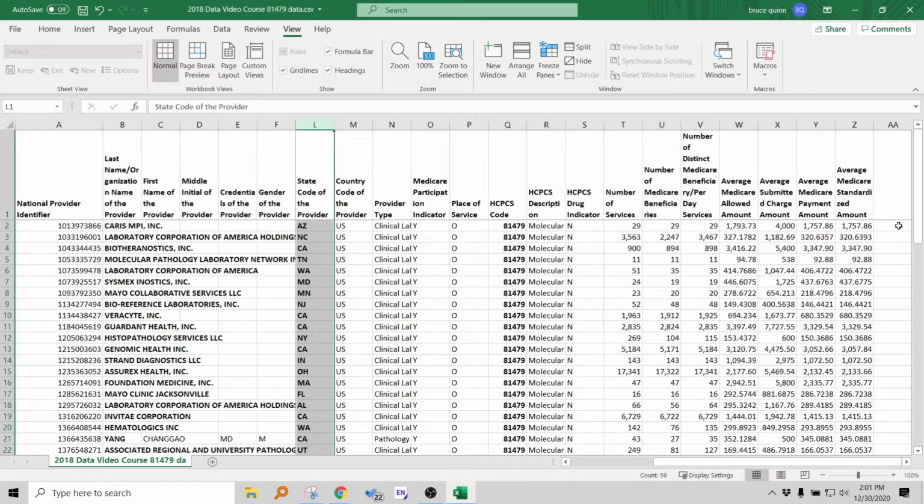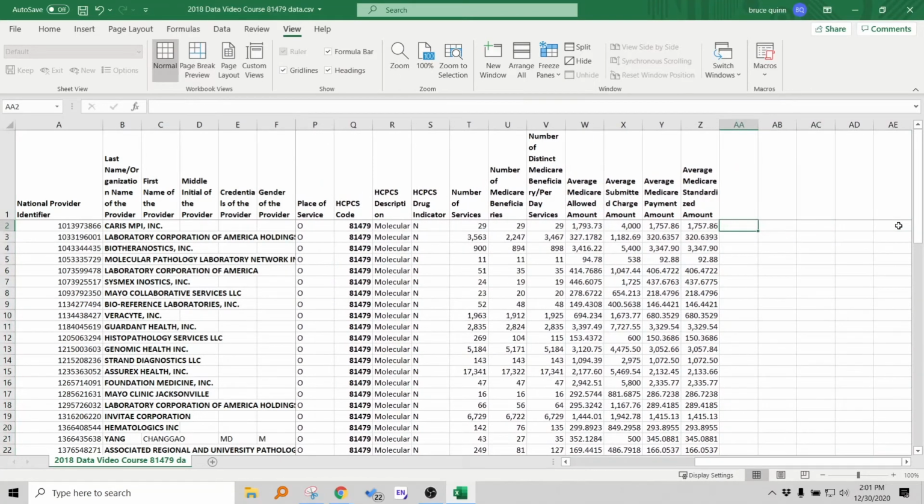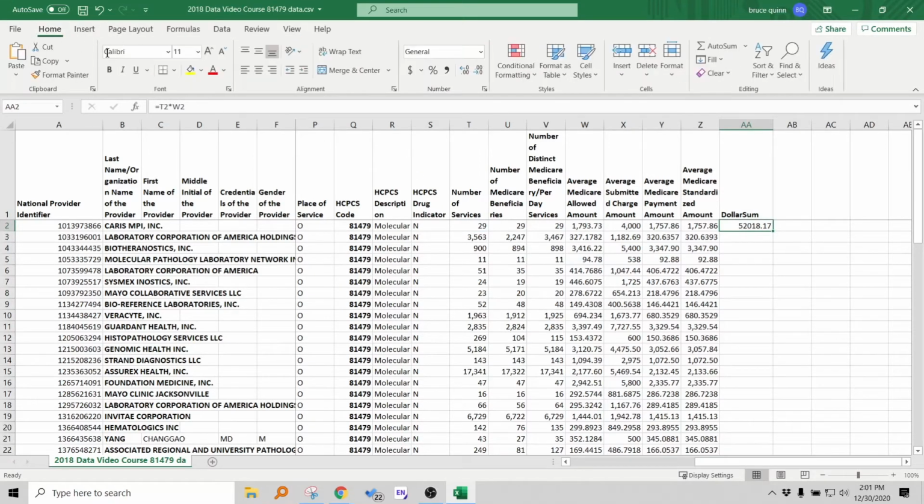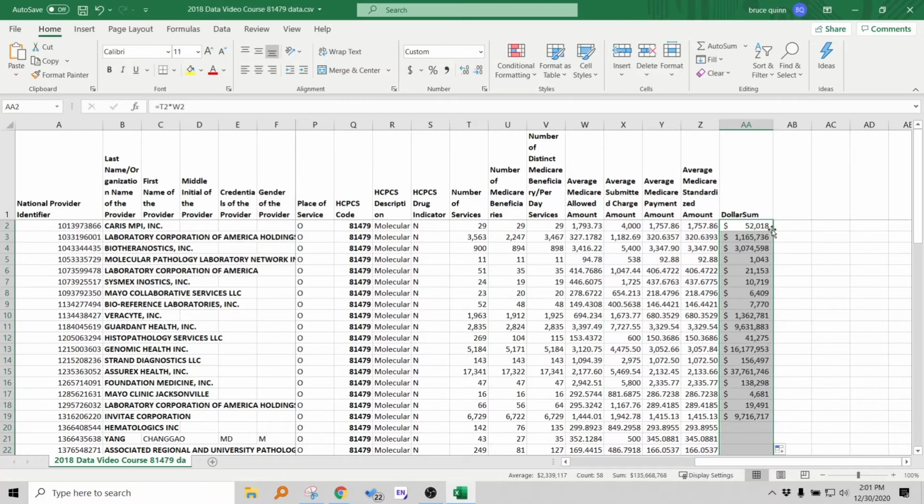And here's the main trick that I use all the time. So I take a column here and I call it $sum. You can call it anything you want. And I will say equals the number of services times the average Medicare allowed. So there's a dollar value. I'm going to go up here to format and click on dollars so it looks like dollars. I'm going to get rid of the pennies. I'm going to click on $sum. So that double clicking on this little corner makes the column fill.